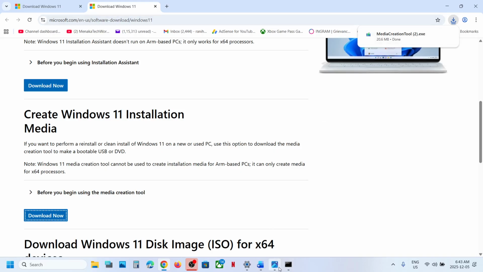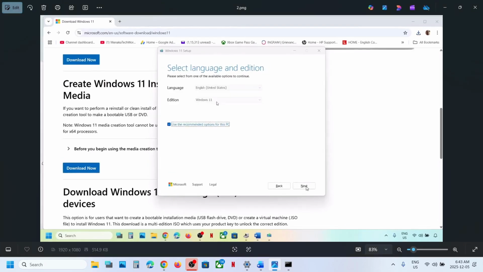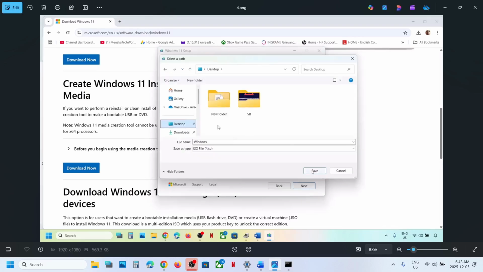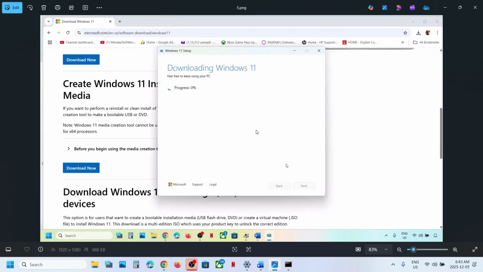Now once you run the exe file, click on accept over here. By default Windows 11 will be selected. Click on next. Select ISO file over here and then click on next. Save it to desktop. Save. Let the download complete. This process will take some time. Once it is done, click on finish option and then let it close automatically. Do not close this manually. It will take a couple of seconds or maybe a minute to close.